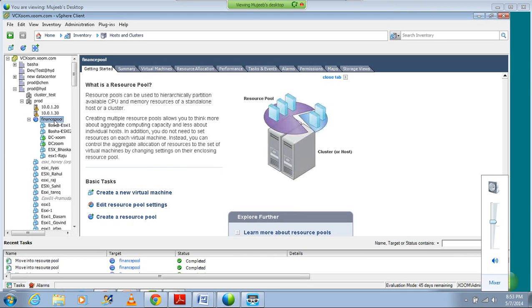Fine. Now, Mujib, yes? I don't understand here, like how a resource pool works, like how resources are divided here.